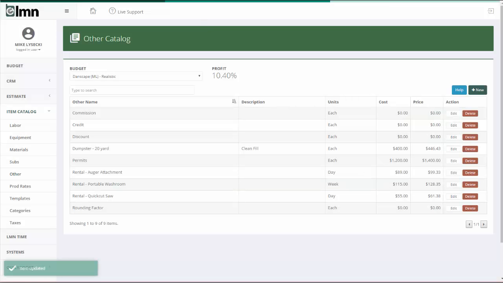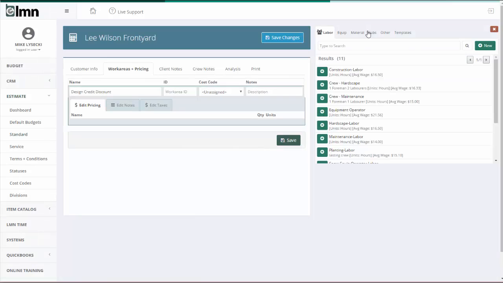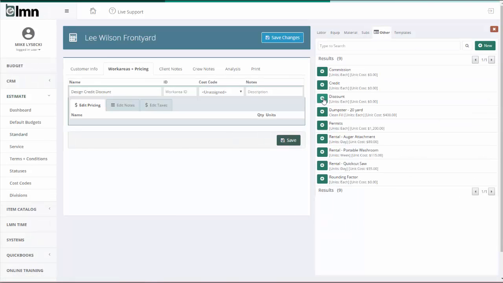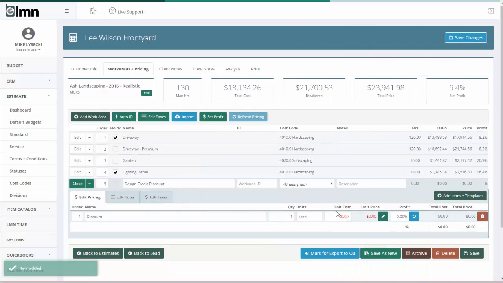So by using this discount item on an estimate, what I can do is go add items and templates. I'm back to my estimate now. Go to other, add a discount. Now the discount item comes in. What do I need to do for this discount? The price of the discount, I'm going to say is minus 300. So if I'm going to give them a $300 discount, I'm going to go minus 300.